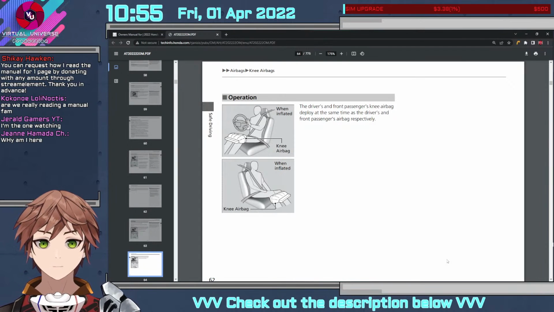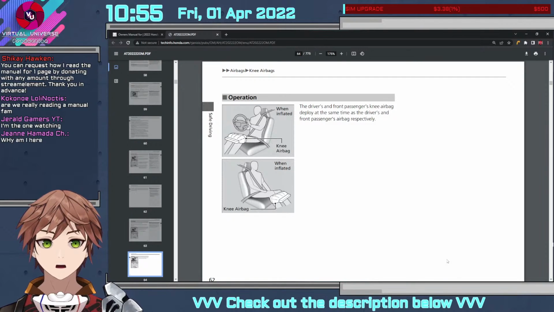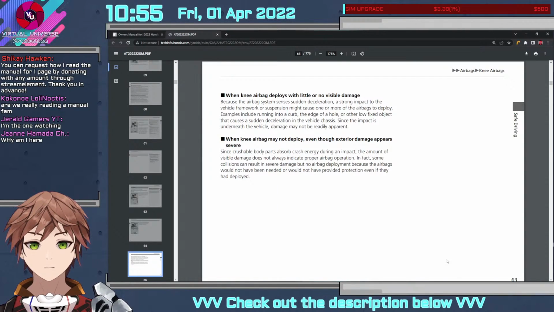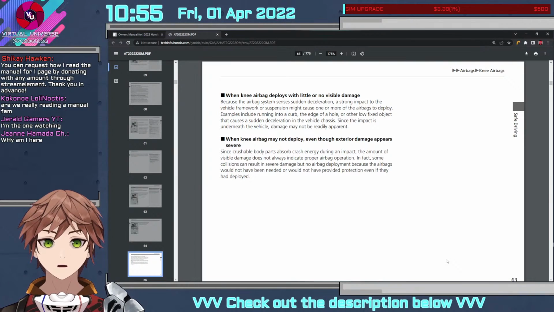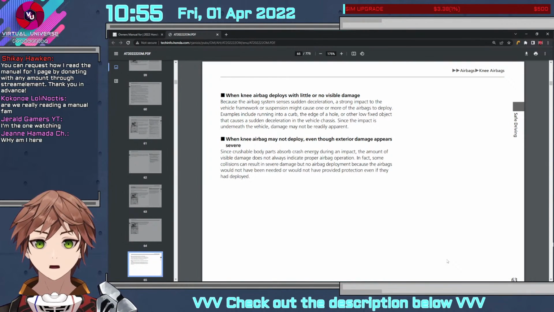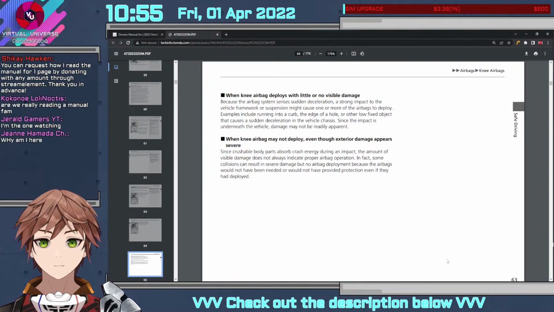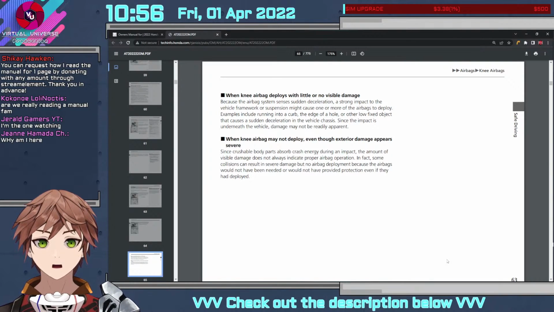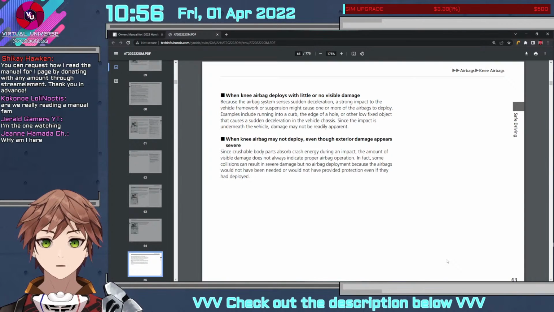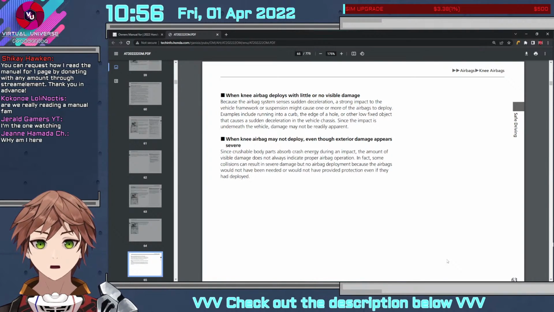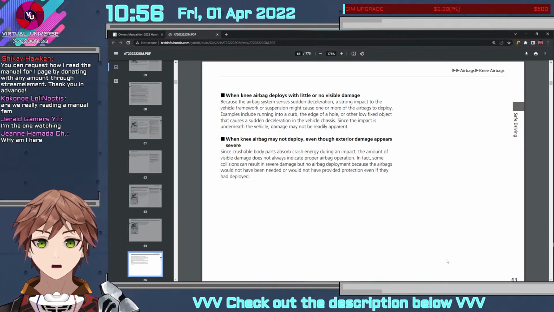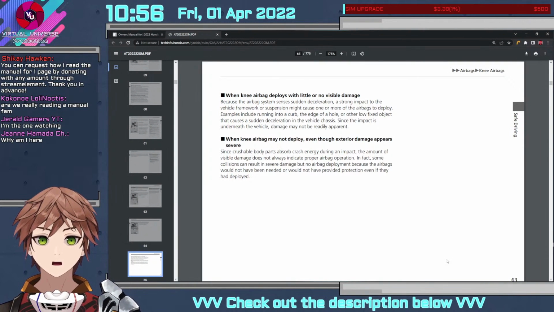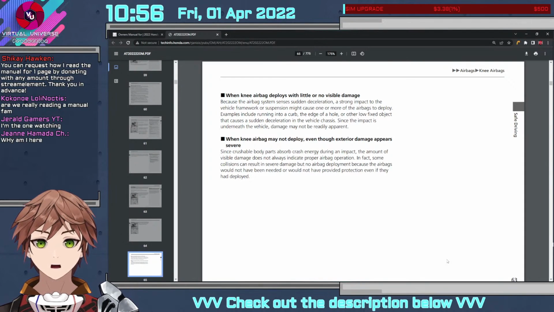Operation. The driver's and front passenger's knee airbags deploy at the same time as the driver's and front passenger's airbags respectively. When knee airbags deploy with little or no visible damage. Because the airbag system senses sudden deceleration, a strong impact to the vehicle framework or suspension might cause one or more of the airbags to deploy. Examples include running into a curb, the edge of a hole, or other low fixed objects that cause a sudden deceleration in the vehicle chassis. Since the impact is underneath the vehicle, damage may not be readily apparent.